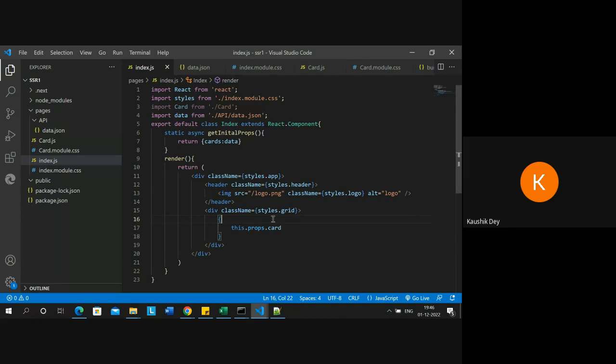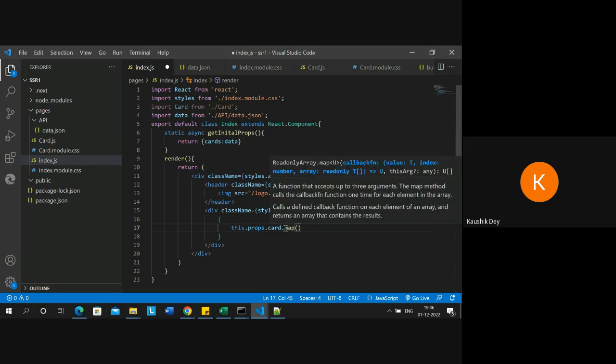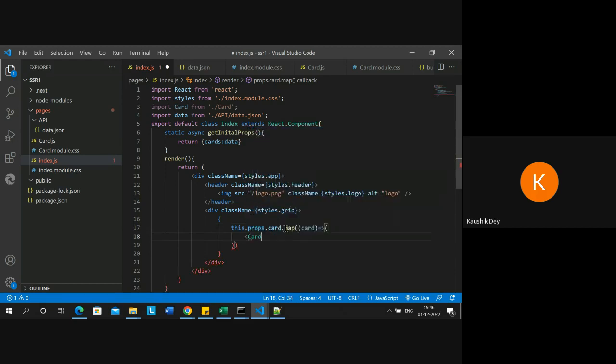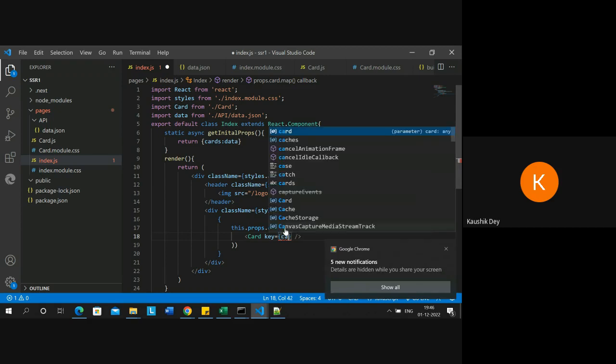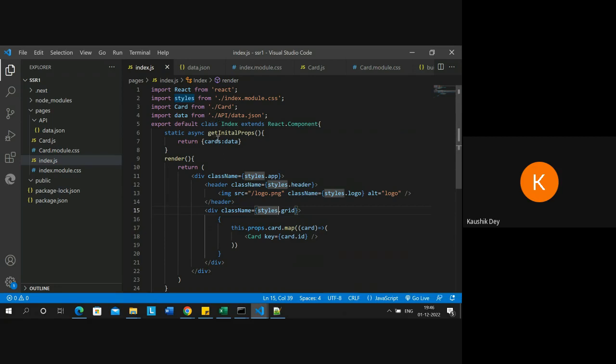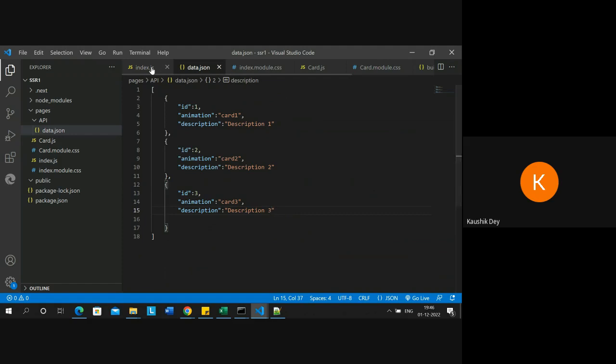Card dot map. Okay. This should be your card.id. Card.id. Now check the data, whatever I'm getting from the props. So as per the data, three cards should display.